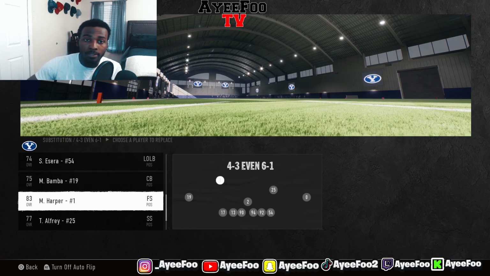Now, also, same thing for safeties. If you feel like all of them trash, put in the fastest safeties. But I'm putting all speed in for my DBs if I feel like any of my DBs aren't good.